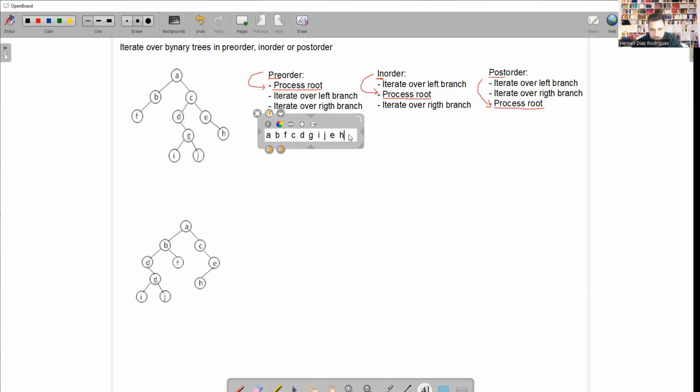We process the root. In H, we don't have a left branch, we don't have a right branch, so we move back to E. Here we are done with E. We have already done the 3 steps on E, so we come back to C. Once we are in C, we realize that we have already processed the root, we have done the left branch, we have done the right branch, so we move back to A. And once we are in A, we are done with the left branch, we are done with the right branch, and we have processed the root.